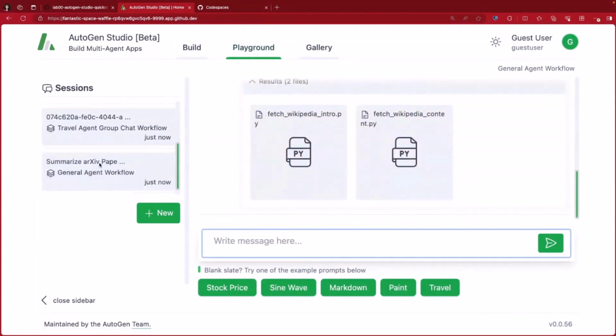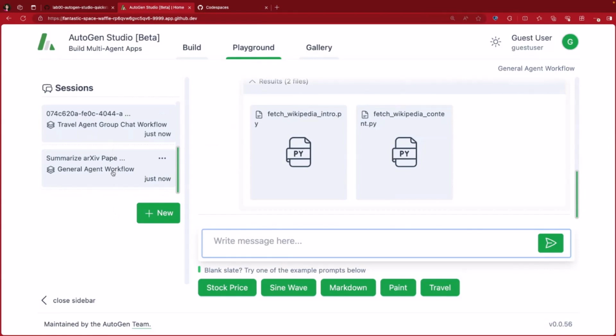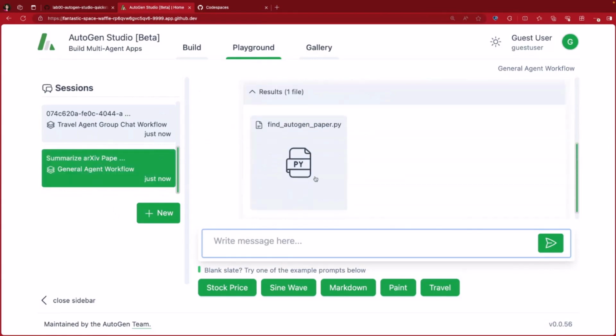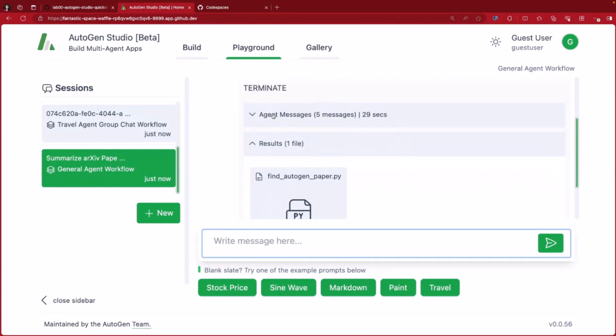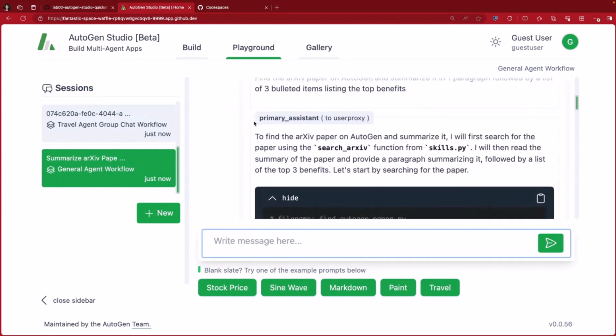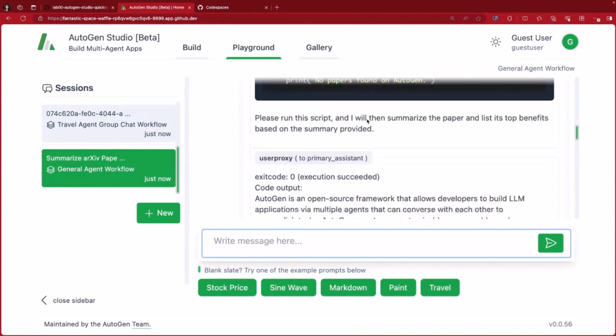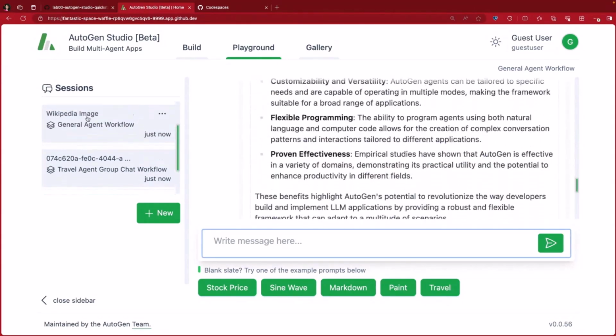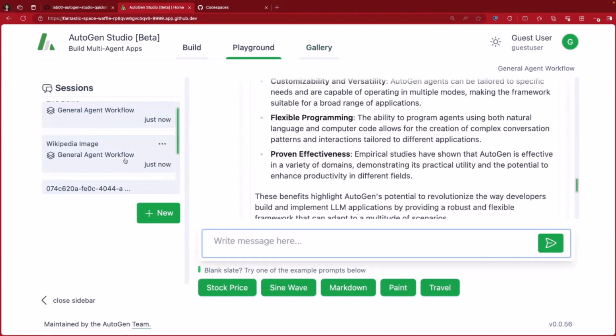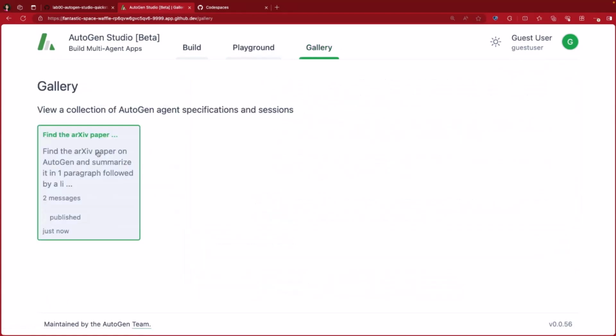Let me point out that in the playground, every single workflow you run, you can go back and look at. You remember we saw an archive agent? Here is me running a very simple prompt with the default agent saying, find me a paper in Autogen and summarize it in one paragraph with a list of 3 benefits. I can go back at any point and see how it actually broke this down. It'll tell you the steps it took, any issues it encountered, and then it'll give you the result. Now, once I've got this agent working, I can simply go ahead and publish it to the gallery, and it will show up here as something that was previously published and tried by me.